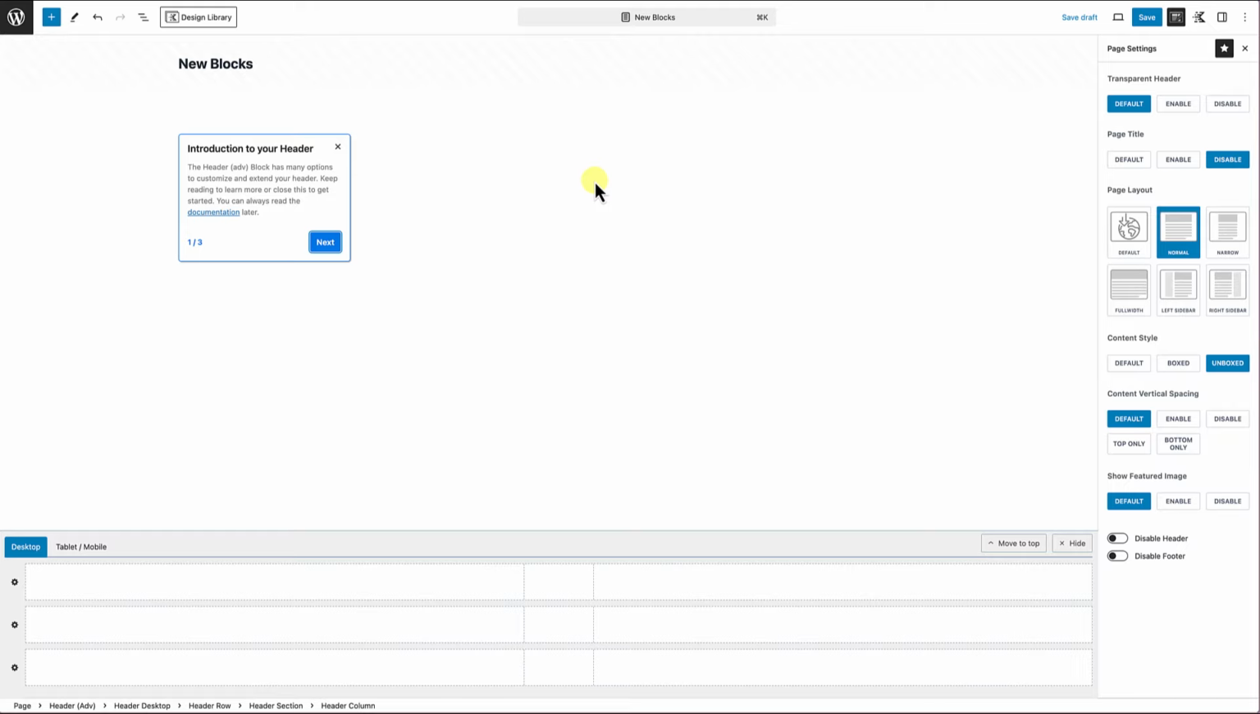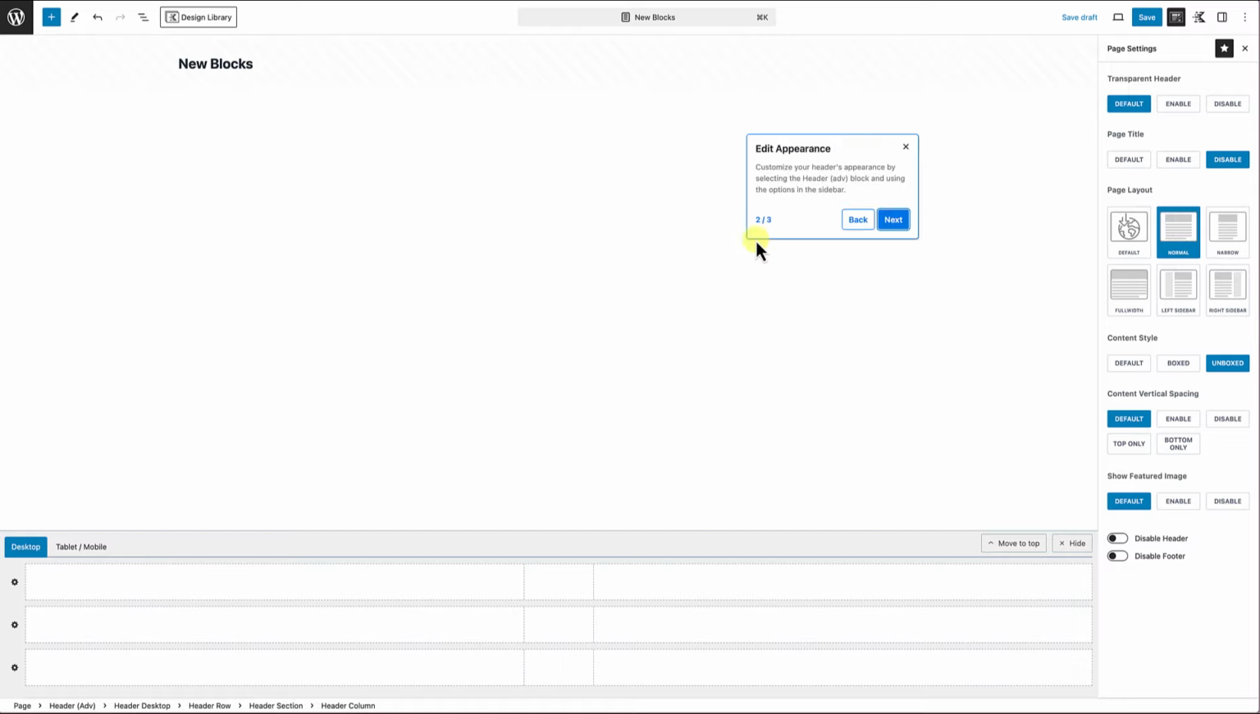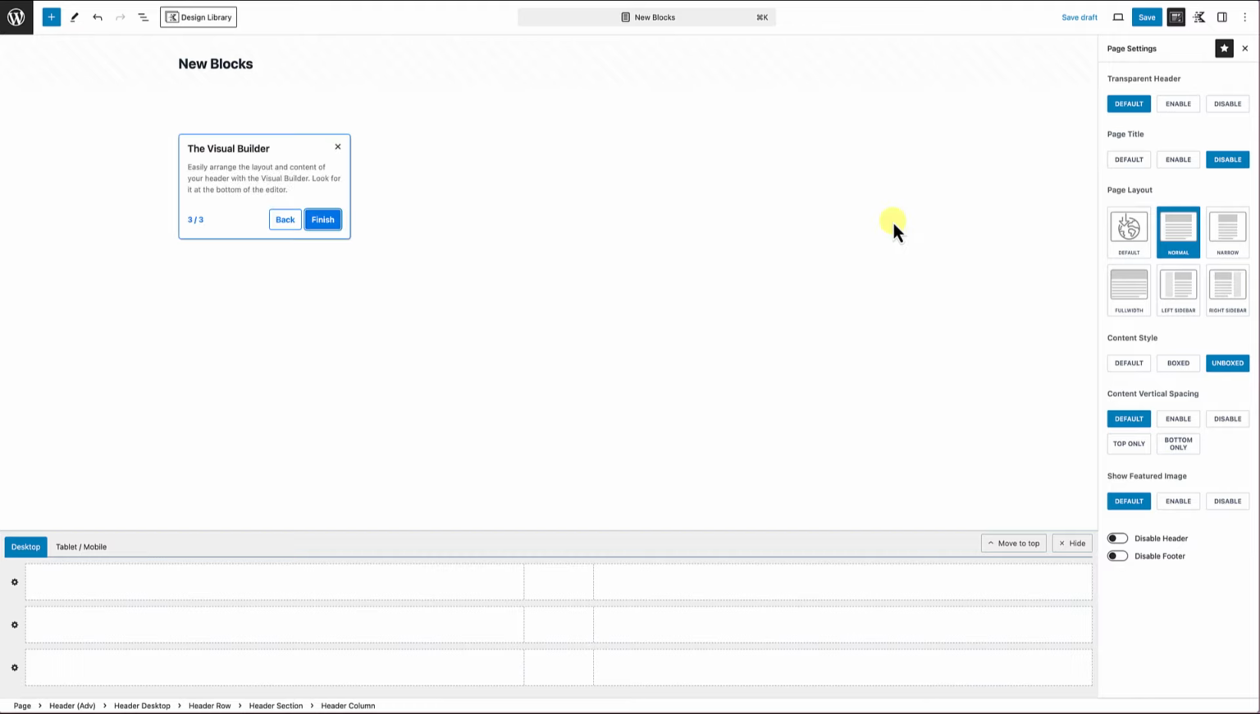Okay, so we have this nice introduction here. It's going to walk you through access to the documentation and all the options that are available for you to customize and extend the header. Let's just go through these. We have the introduction here, the opportunity to edit the appearance, and last but not least, the visual builder. Notice here on the bottom, the visual builder is already opened. I'm going to go ahead and click finish here.